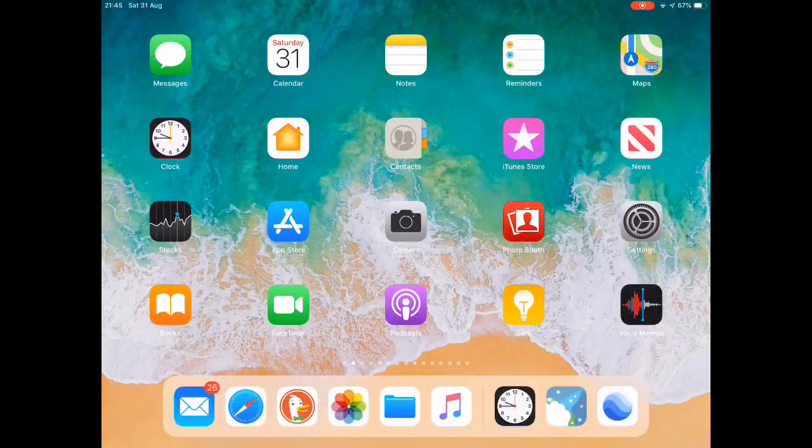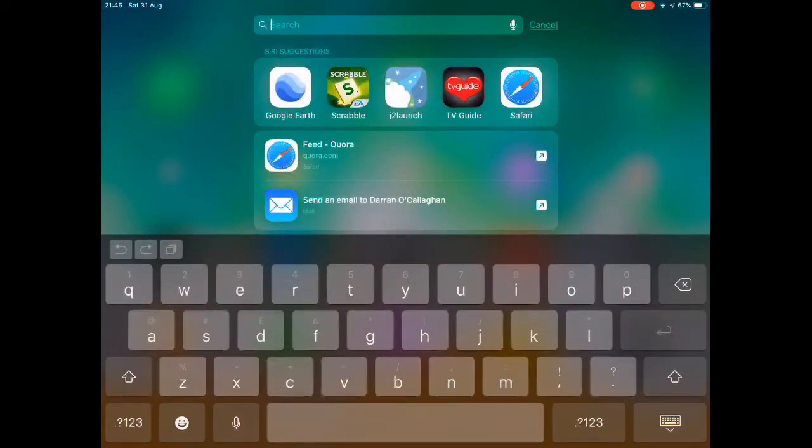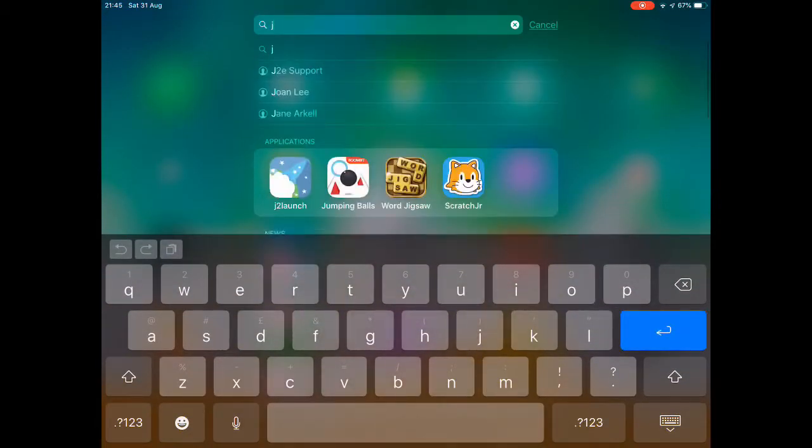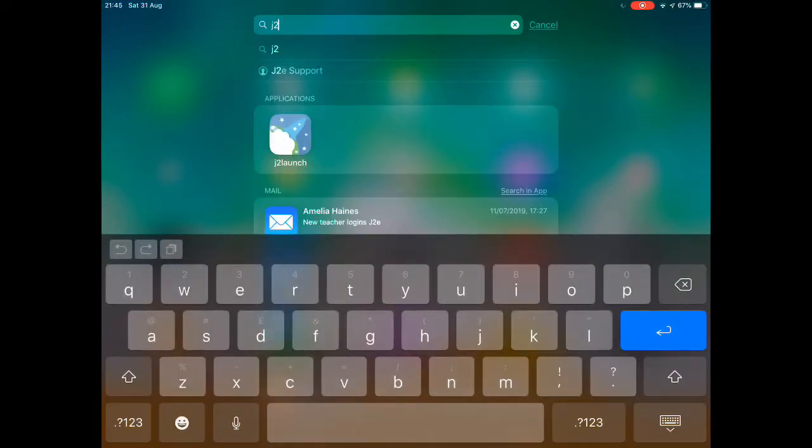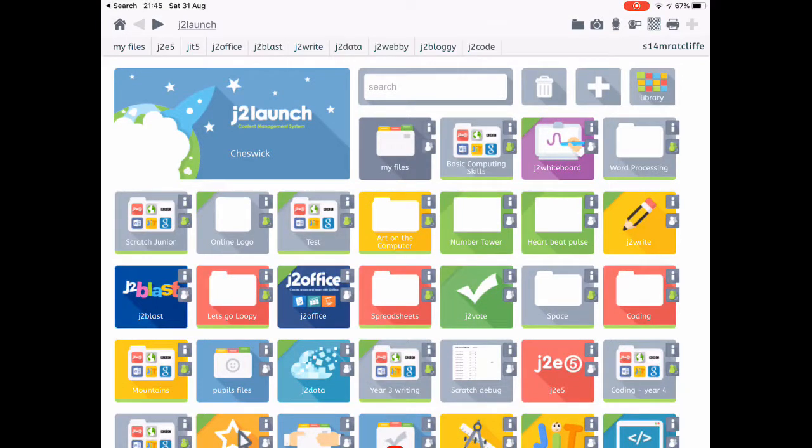The photographs that I want are on the iPad. I need to now put them into J2E. So from the home screen that we've got here, if I pull down, I can type in J2 and it puts J2 Launch up there, and we can tap on there. And I need to find the way to transfer the images. So I go to My Files, which is at the top left hand corner, and tap on that.